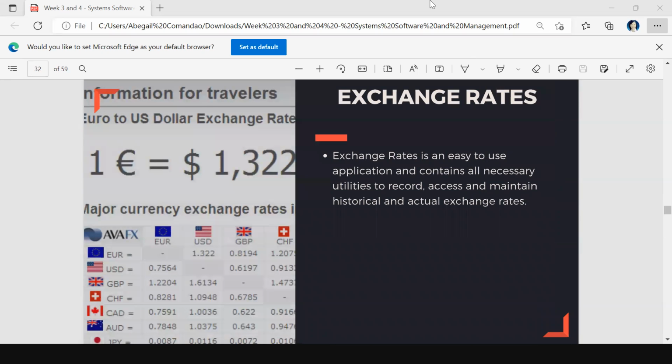I just don't know which shipping line you will be working at, but when my brother worked in Magsaysay shipping lines, his salary was already converted to peso. Okay, so that's why the exchange rate is also very important, so that you'll know how much it will be when converted. Okay, so this is an easy to use application and it records the different utilities.